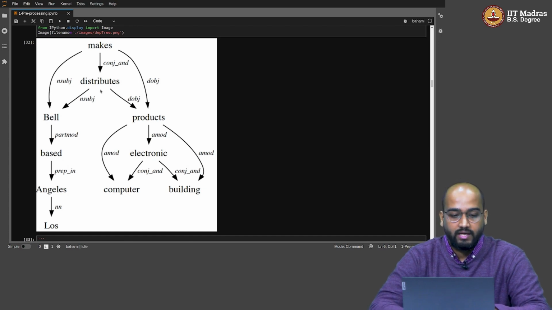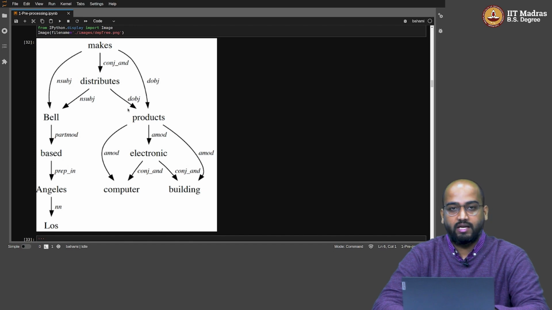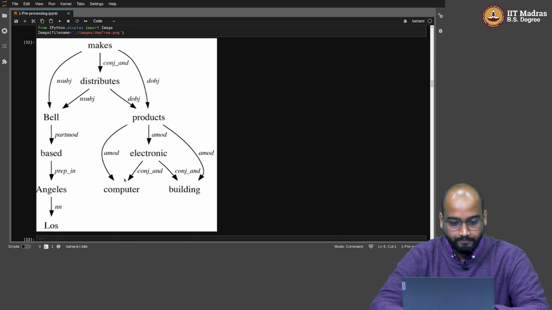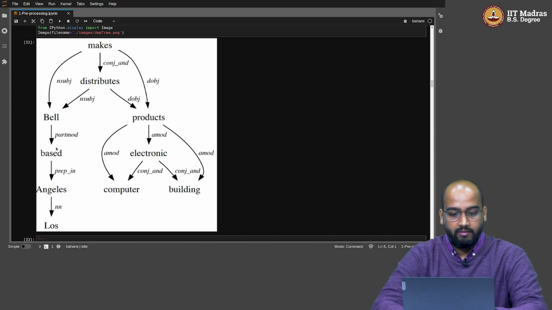So if you were to extract all the subjects, you can create a tree like this and extract all the subjects, or you can extract all the objects, or you can extract, for each object, let's say, what were the modifying terms, right? Amod, let's say adjectival modifications, like computer, building. And if you want to know, let's say, where Bell is based, on this tag, preposition, in preposition, you can say that Bell is based in Los Angeles, right?